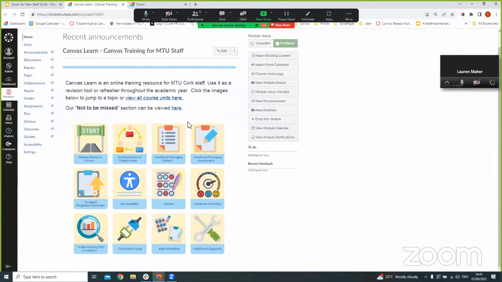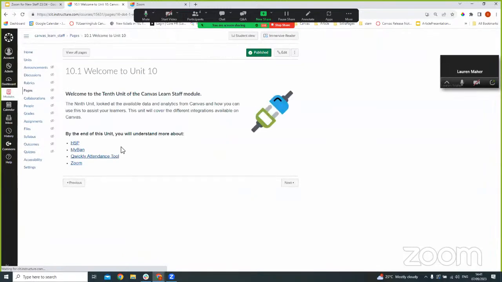So I kind of showed this as well today in our session, but what I want to show you now is this third-party tools section. If I click on this, I can see I have a whole section here on Zoom. Obviously my other third-party tools are there as well.